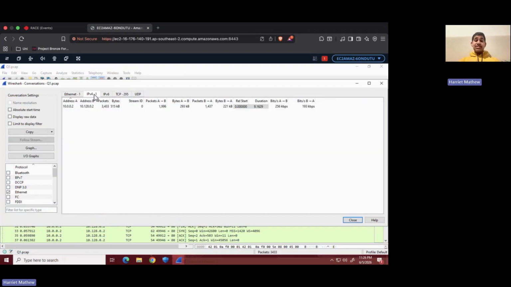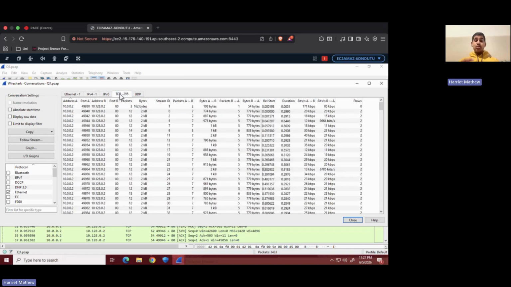Next, I examined Statistics and Conversations. The IPv4 conversations confirmed that all the traffic was exchanged between the same two hosts. The TCP conversations also revealed that there were 295 separate TCP sessions established within 9 seconds. This was unusual to me because it indicated a very large number of connections being created in a short period of time. This suggests a possible flood attack or automated activity.